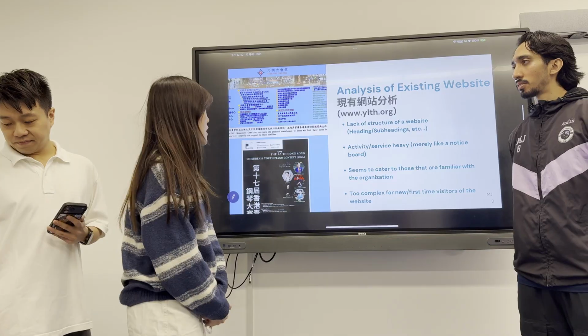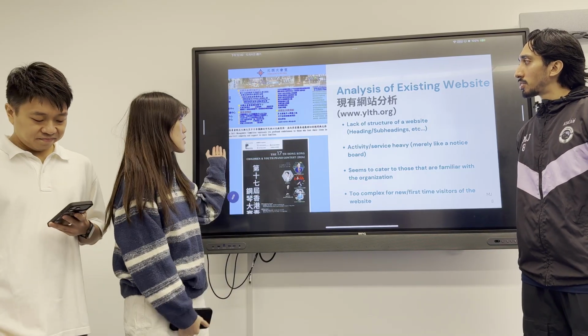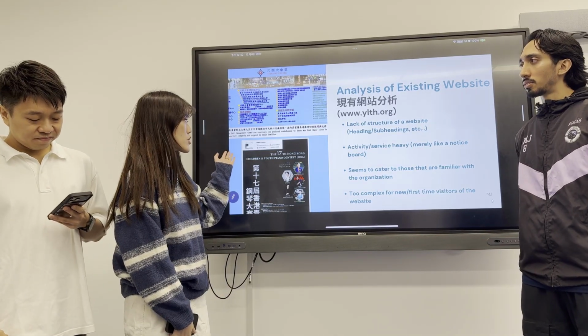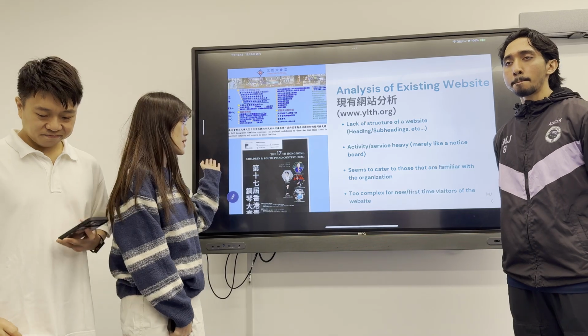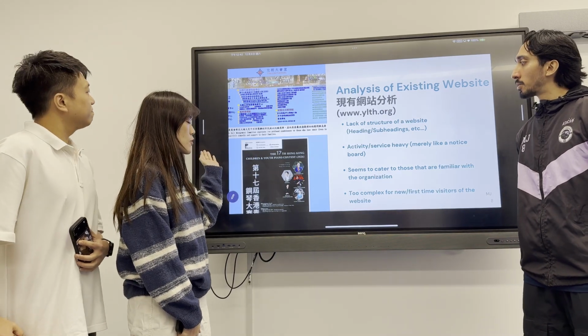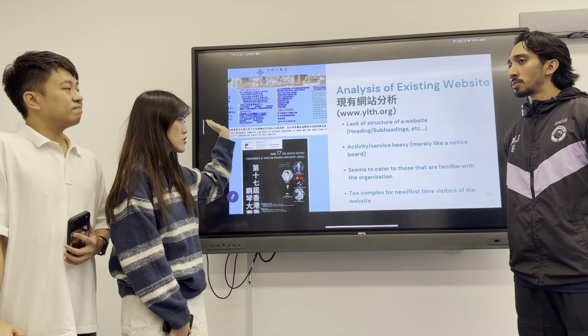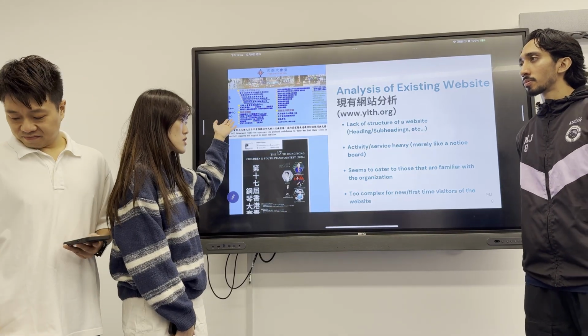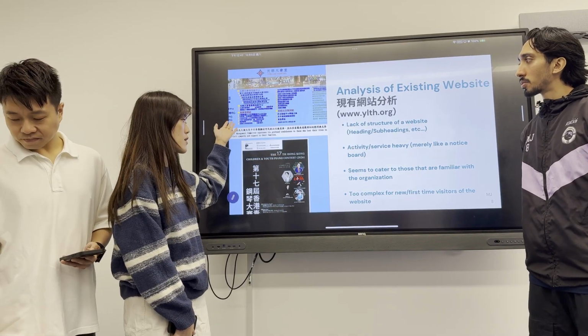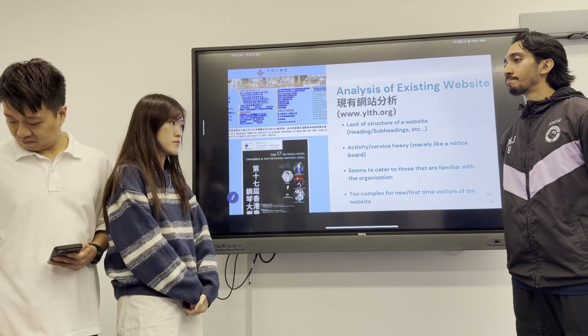Okay, you can see the website has no structure like headings or subheadings, and for a new user it's very hard to find the information they want. It's only for those familiar with the organization.